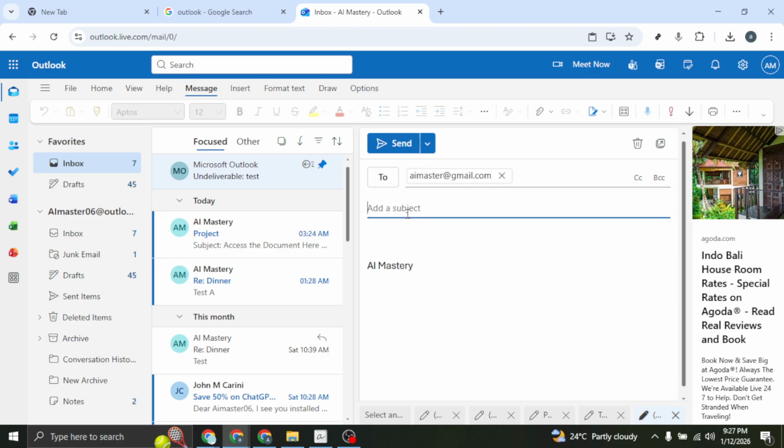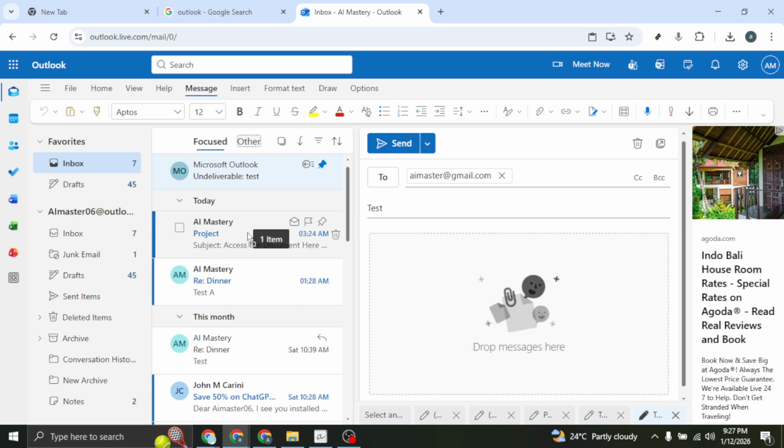Here's the key part: forwarding multiple emails at once. With your new message open, keep your inbox visible so you can see your list of messages. Click once on an email you want to forward to highlight it. Now, click and drag that email directly into the message body area of the Compose window, then release.